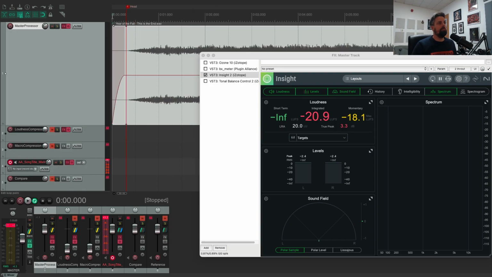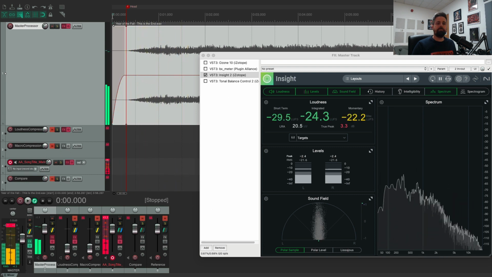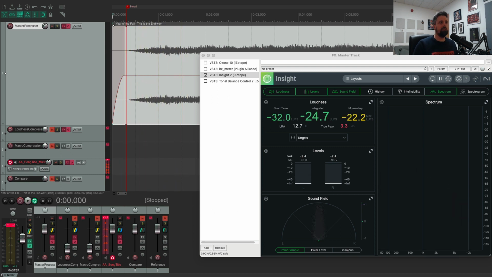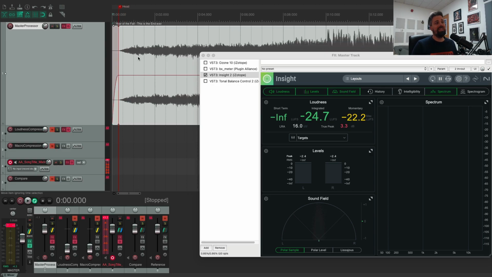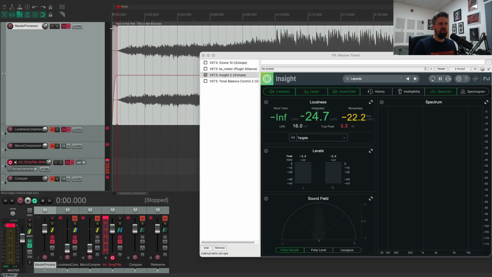And if I play it, it's not much, but it does make a difference. So just another quick tip for when you're mastering. Just put that little bit of silence in the beginning there.